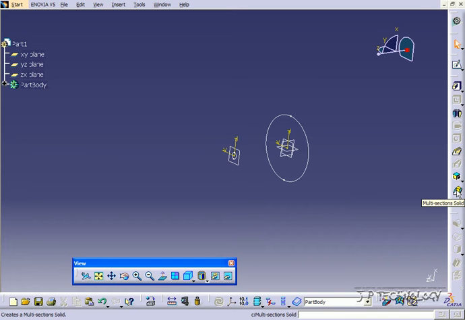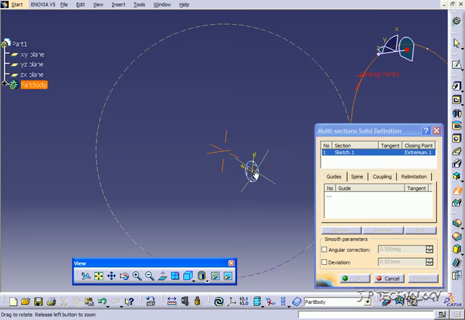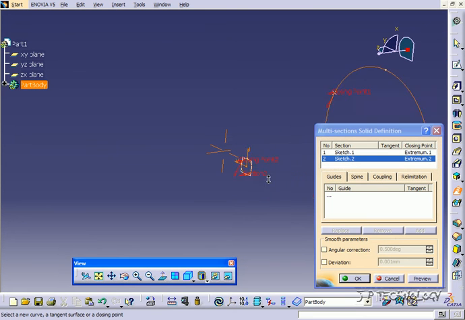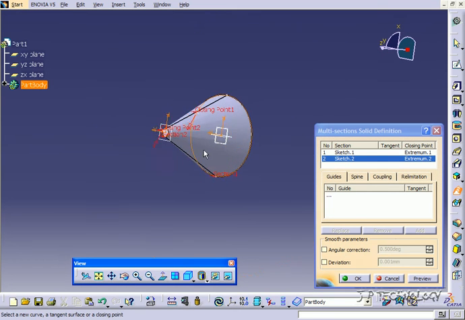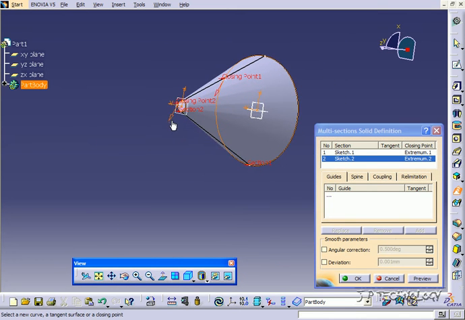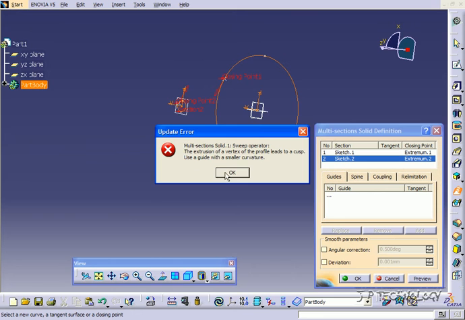So let's click the multi-section solid. We'll click one sketch, and then we'll click the other sketch. Click preview to see if it works, and you can see the preview works. Now when you're doing this, sometimes you're going to have to flip these arrows to get a good result. Now I just flipped one, I'm going to click preview, and there's a problem.